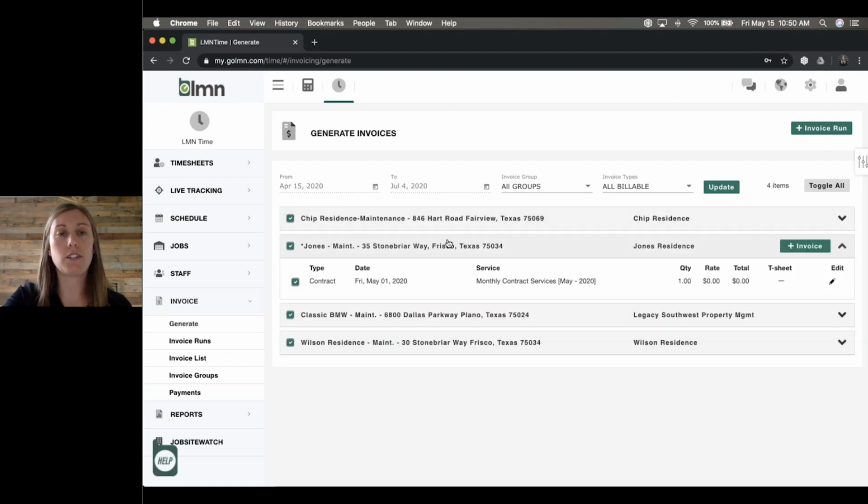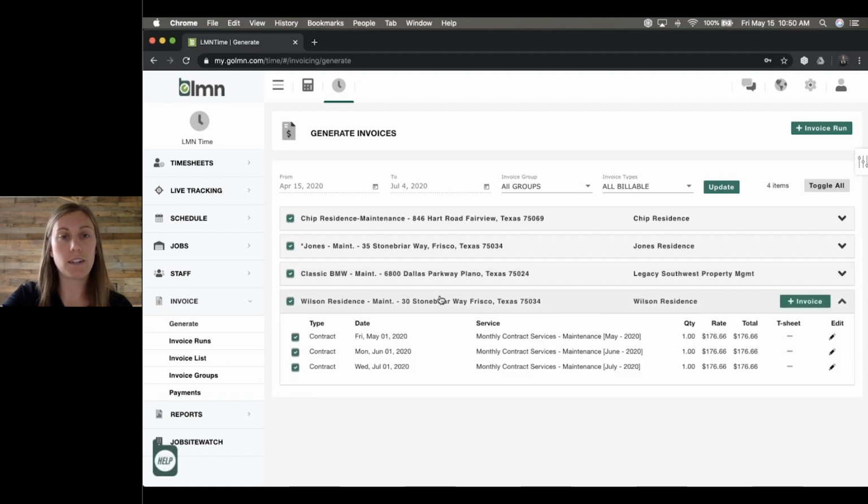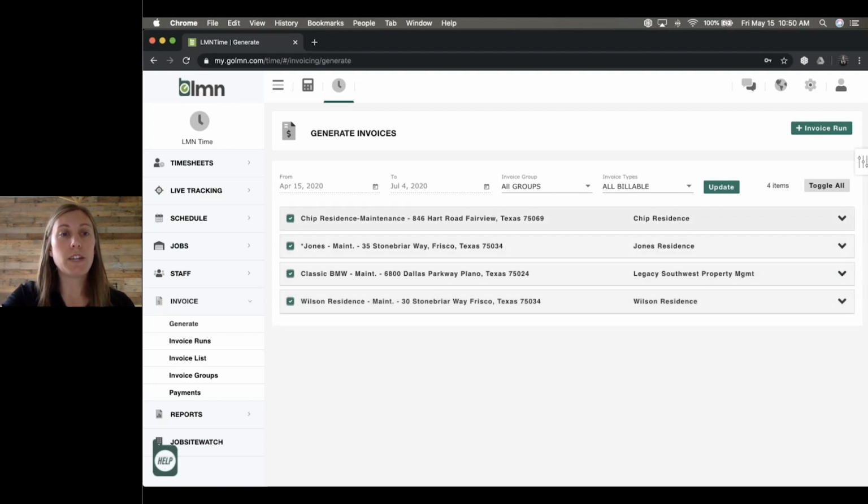You can click on each customer to take a look at those, make sure they're correct. And if you do want to invoice ahead of time, again, this is the way to do that as well. So you'll just make sure that all of these check boxes are checked off or selected for the customers that you do want to invoice for. There's a toggle all button on the right-hand side, so you can use that as well. That will select or deselect those customers for you.